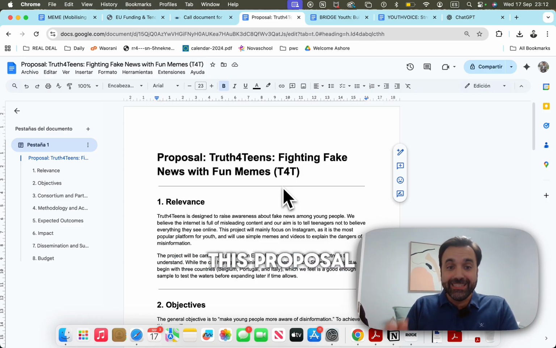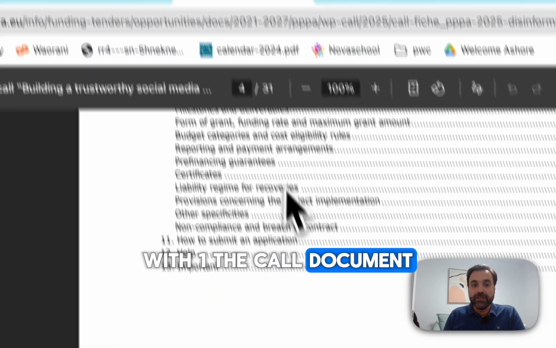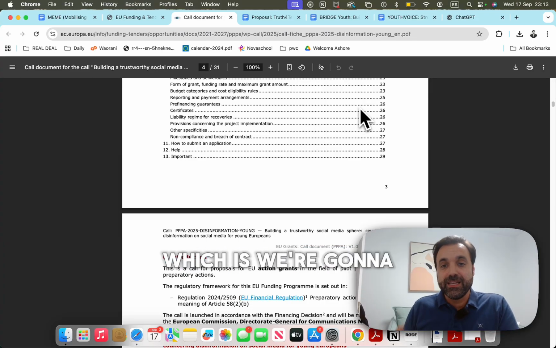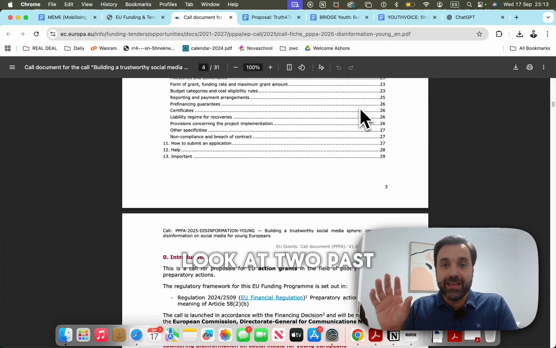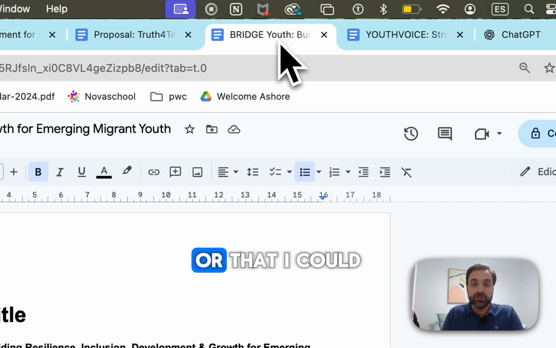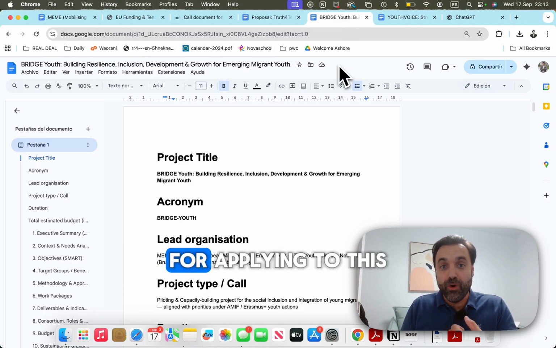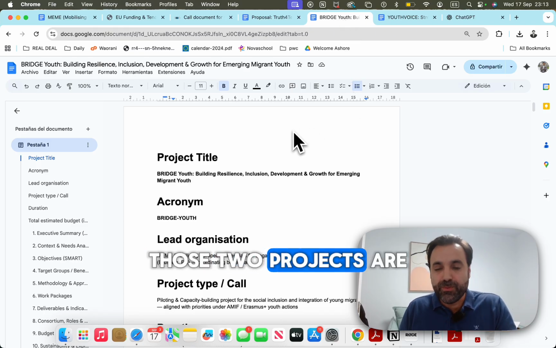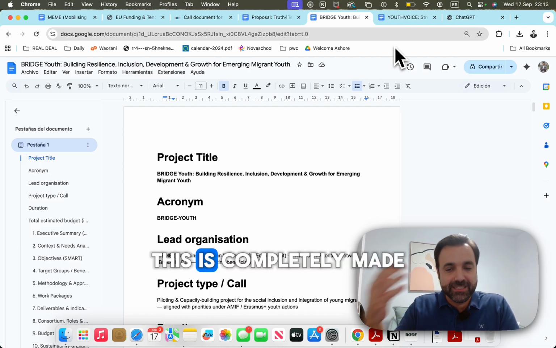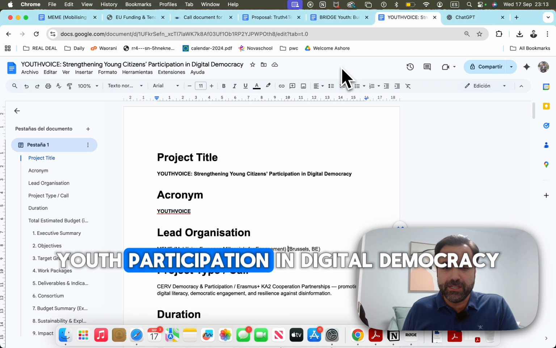Well, helping you align this proposal, Trust for Teens, with one, the code document, making sure that you didn't miss anything important, and two, and here's something really interesting, we're going to look at two past successful projects within this organization that are related, or that I could really borrow lessons learned and key elements from for applying to this new one. Those two projects are Bridge Youth, which is about working with minorities. Again, this is completely made up, and Youth Voice, which is about youth participation in digital democracy.